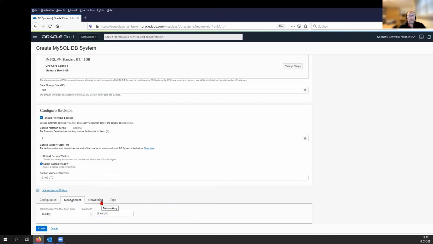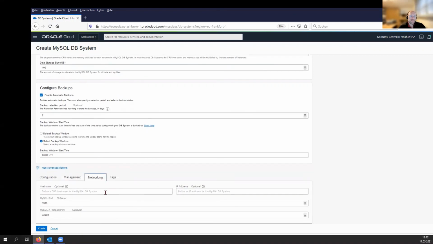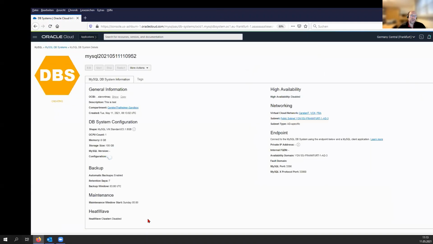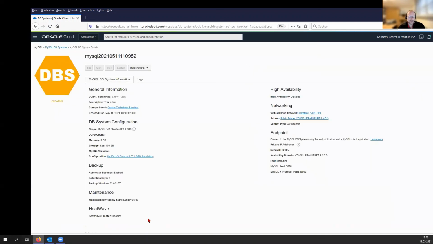So from a network perspective, you can specify a host name, you can specify an IP address, I really don't care, and you can specify different than the default ports, 3306 and 33060. Again, I'll leave them as they are, and you can use tags for my MySQL database system here as well. Again, I don't care, so therefore I leave it as it is, and I press the create button. And that's basically it. That's everything what you need to do to configure the MySQL database service.